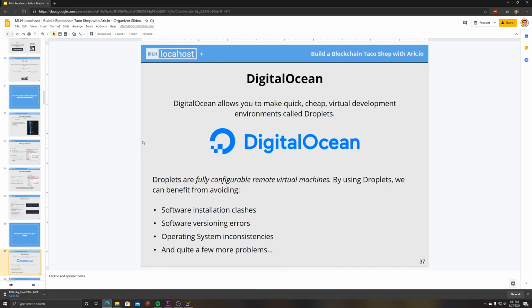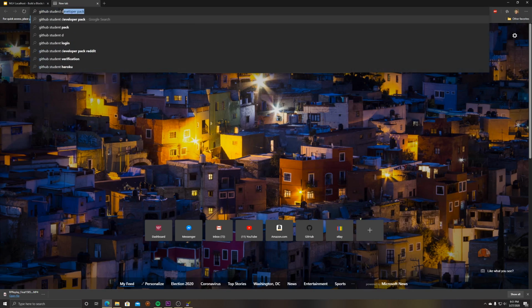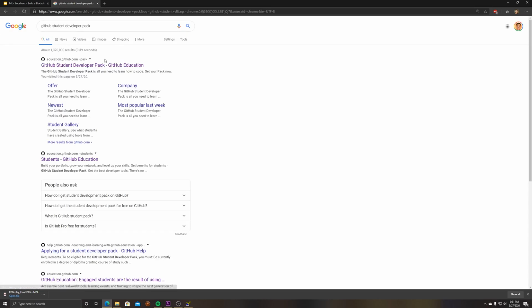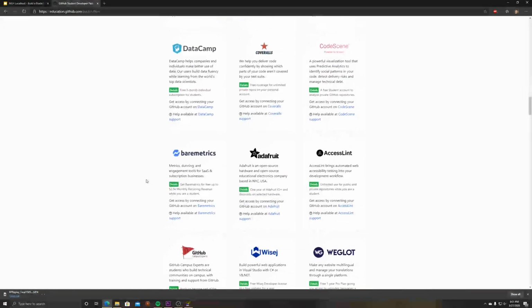So basically, DigitalOcean allows us to create a virtual machine. Now, with that being said, I'm going to go to the GitHub Student Developer Pack. If you go here, click on this, and what you want to do is click on Get the Pack. So I'm going to click on Get the Pack here, and it will load all this wonderful stuff for me.